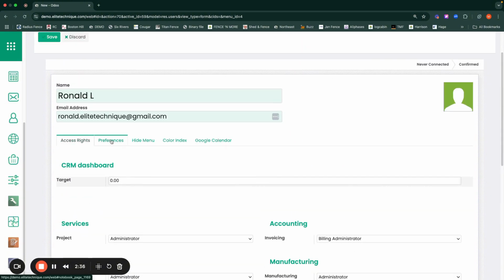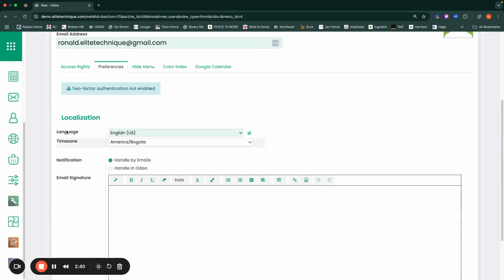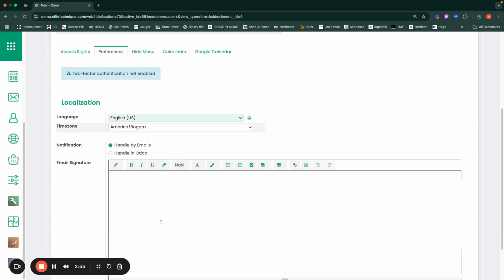So next, we go to our Preferences tab. Here, you have to make sure that you select the correct language and the correct time zone, depending on where you are in the world. In my particular case, I'm in Colombia in South America, so my time zone is America and Bogota. If you want to have an email signature, this will be added at the end of each email that you send out. This is the place to do so, and you can edit it whichever way you want.